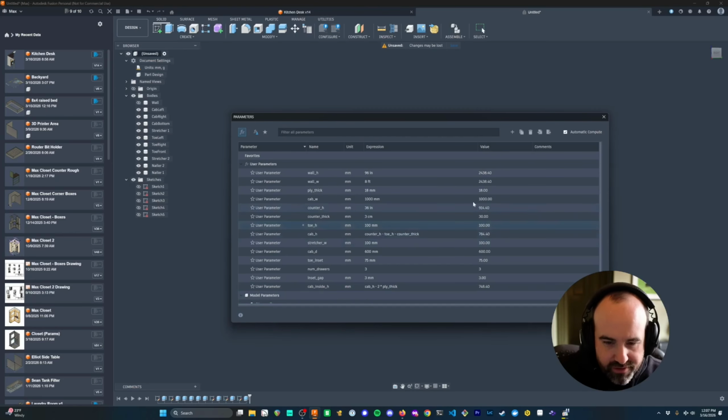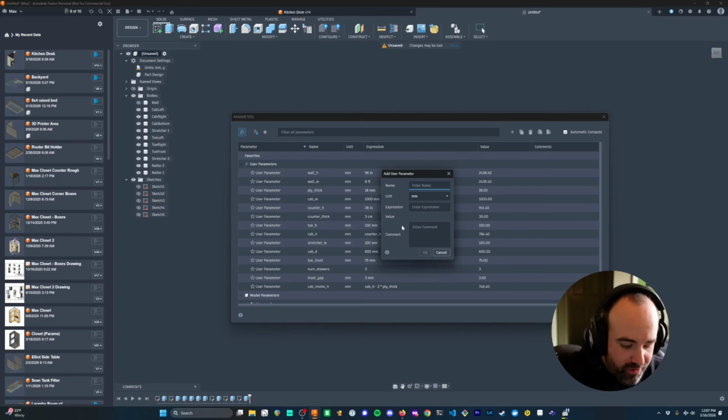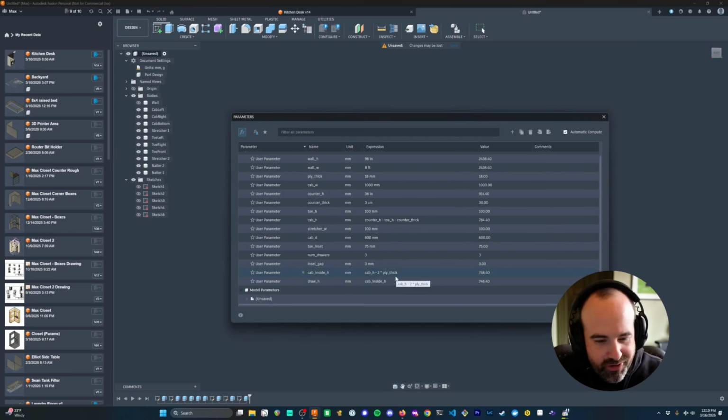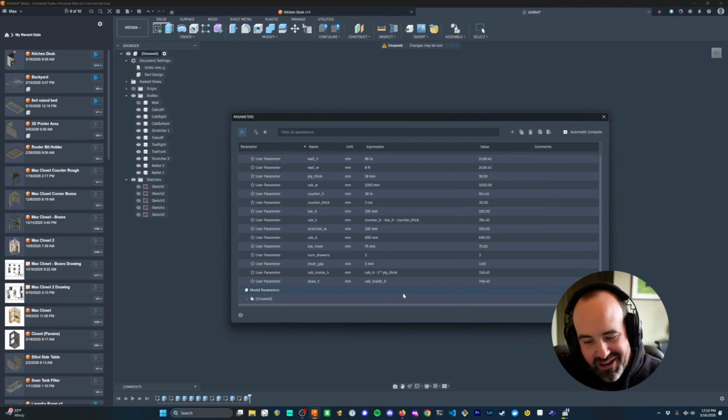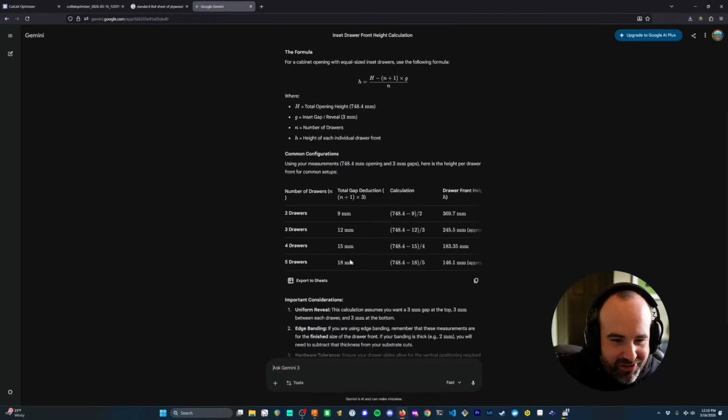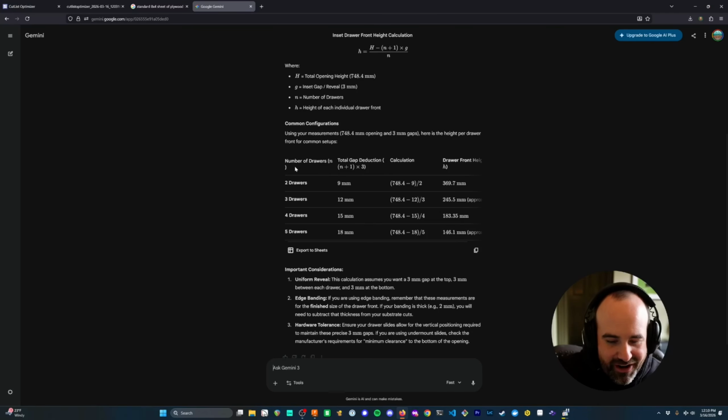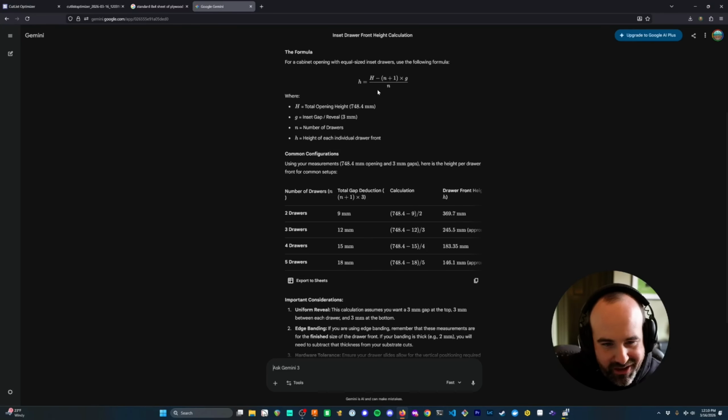748.4. So each drawer... to figure out the height of each drawer front with the inset gaps accounted for, we need to do a little bit of math. This can be a little tricky. Honestly, there's no shame. Just go to AI, whatever tool you use, and figure out a formula here. Gemini gave me a formula to use to compute this.